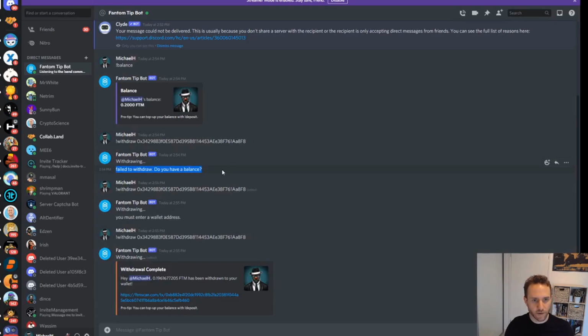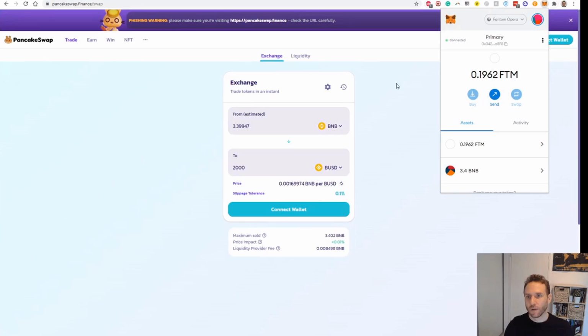The first time it did say failed, and then I tried it without an address, and then when I tried it the third time, it said, yep, FTM has been withdrawn to your wallet. Okay, and there's the transaction. So we'll wait for that to hit our Fantom wallet. That was pretty quick. So we can see up here our address, we now have that 0.1962 Fantom. Okay, so now we have some gas in our Fantom wallet.